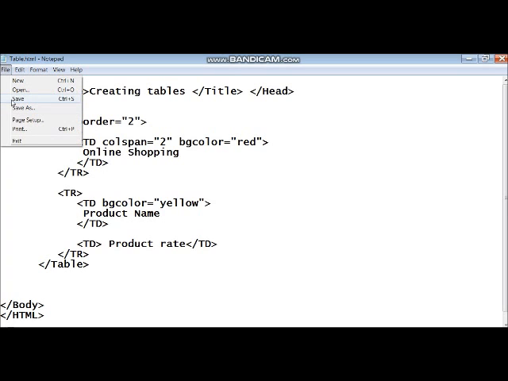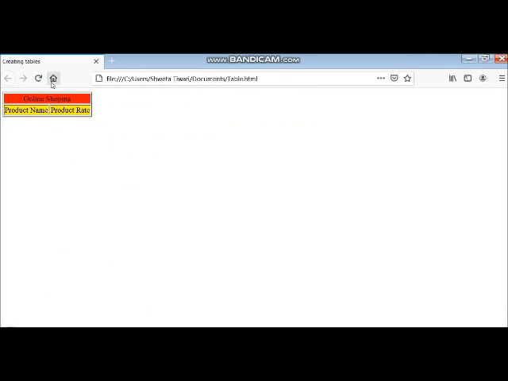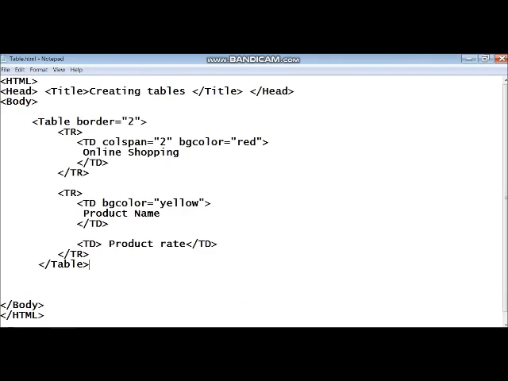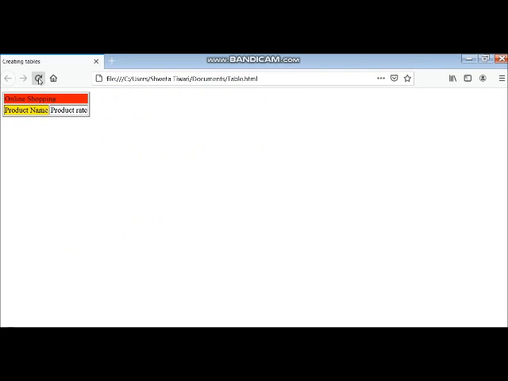I am going to save it, and I have already opened it in the browser. So reload that. See what happened. Online shopping, product name, product rate. Now what happened? This online shopping should have been center aligned. So what will we do to center align online shopping here? Align is equal to center. Save it, open it, reload it. See, online shopping is center aligned.